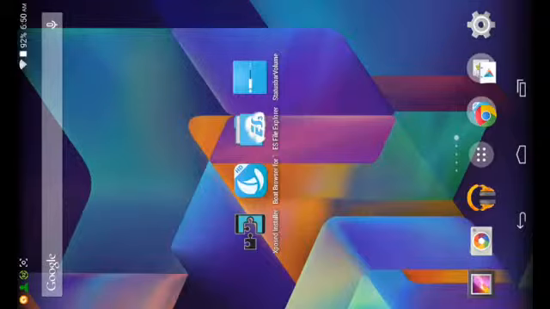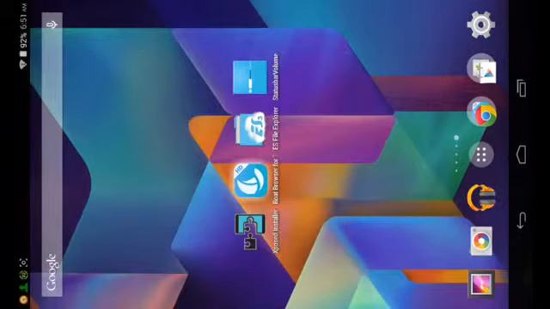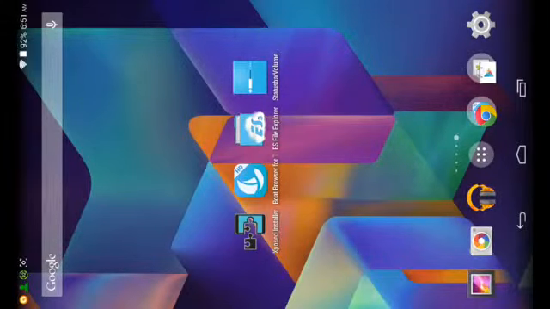Then once you've made sure it's checked, go ahead and tap the download link that I left in the video description below, and open it in any mobile browser that you're using on your Android device. Once you do that, you should get a page that looks like this. Just tap the green download icon and follow whatever prompts your browser gives you to download the file, and wait for the file to finish downloading.